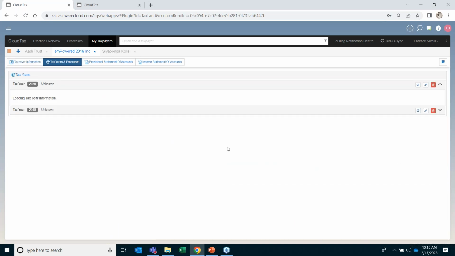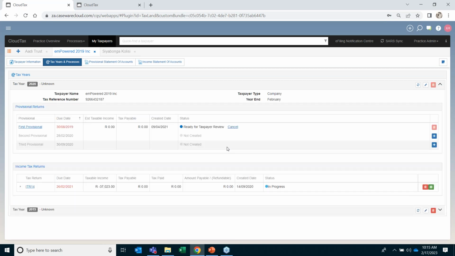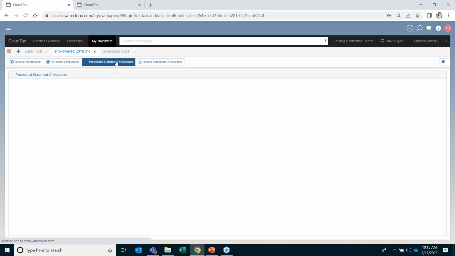Under our tax years and processes, it indicates the years that we have had tax processes done for this client and what they are. So we can view them and we can actually access and process them from here. Another feature that you will see is that your statement of accounts, your income and provisional statement of accounts, does pull through into the system, and you can download them from here.